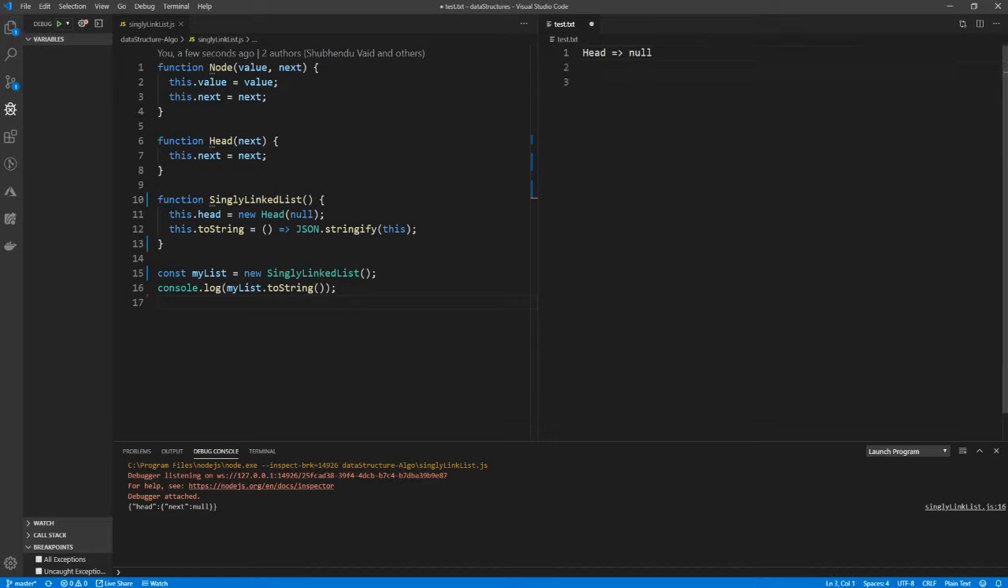So let's move to the next thing. The next thing is we want to add some node to our linked list. Since we also want to make an array implementation using the linked list, we would name it push. Array has a push operator, and what does it do? It just adds whatever element you give it to the end of the array. So we would make a similar implementation.